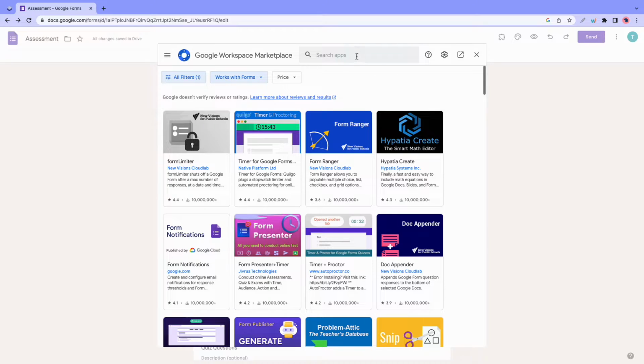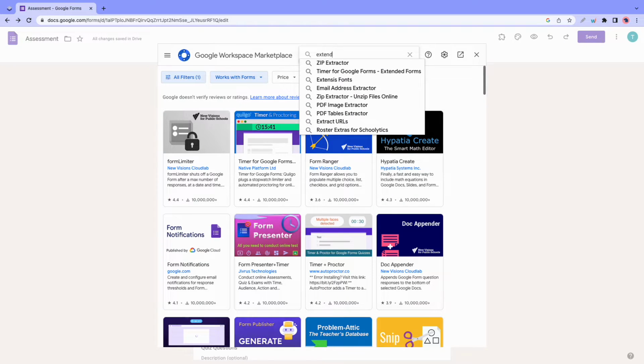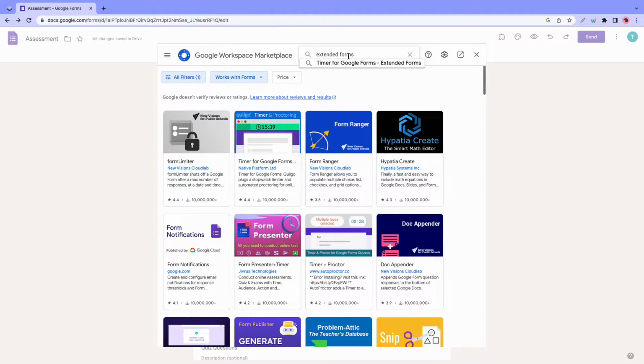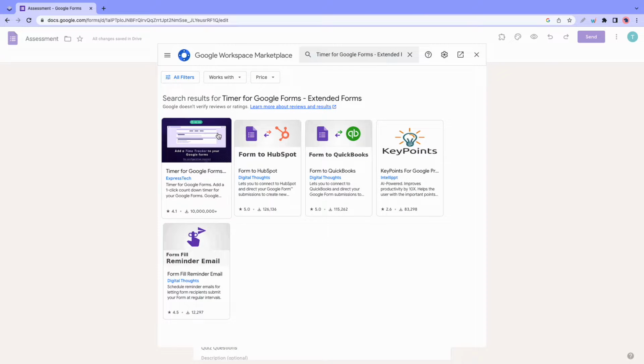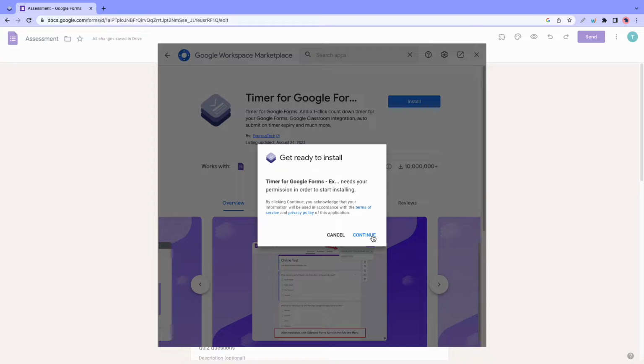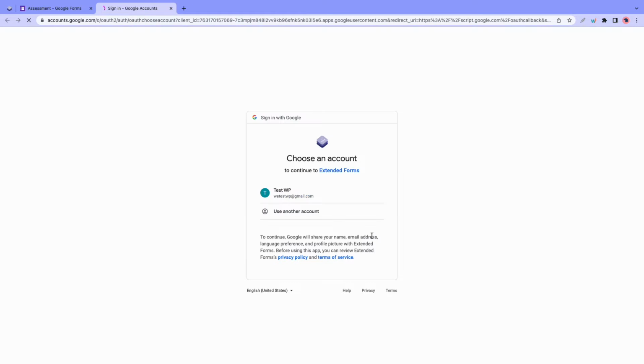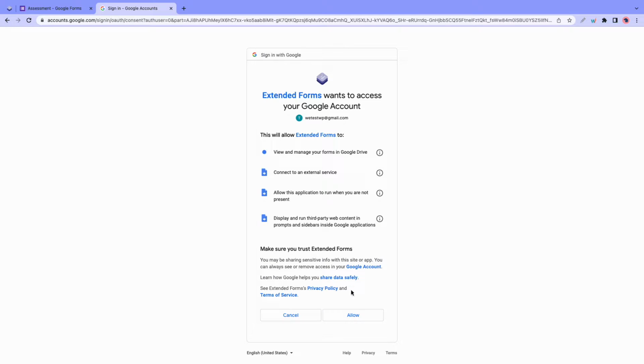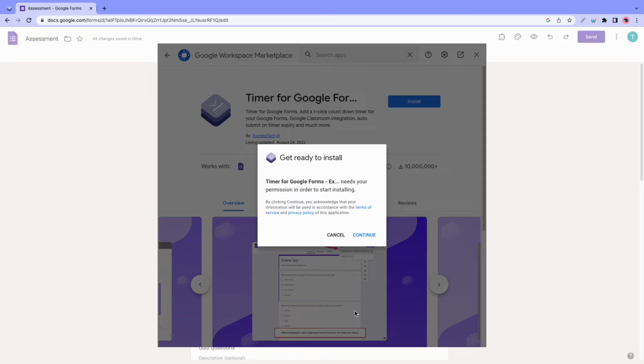Now on this page, you just want to search for extended forms. And we already have a result in the search bar, so I'm just going to click on it. It's the first one. Let's click install and continue. So now on this page, you just want to select a Google account and allow, and just wait for it to finish processing.